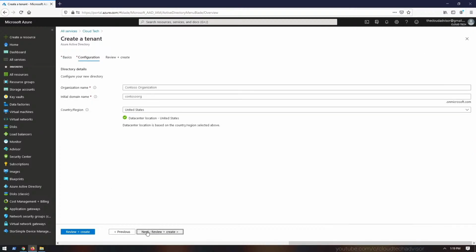I will choose the classic version and will go ahead. In the description, in the configuration tab, you will need to choose the organization name and initial domain name. By default, a basic domain name on Microsoft.com is included with your directory name. Later, you can add a domain name that your organization already uses.